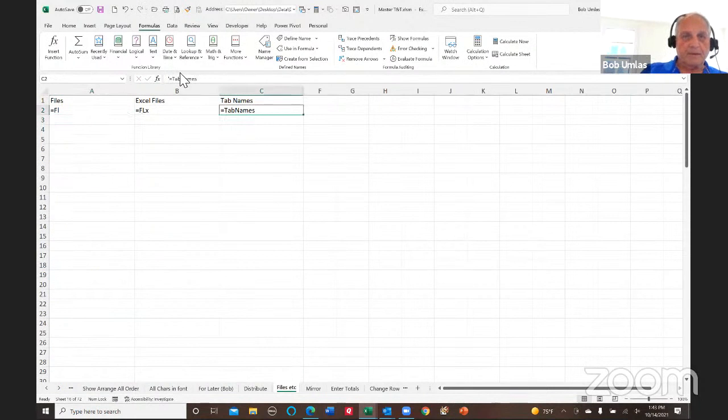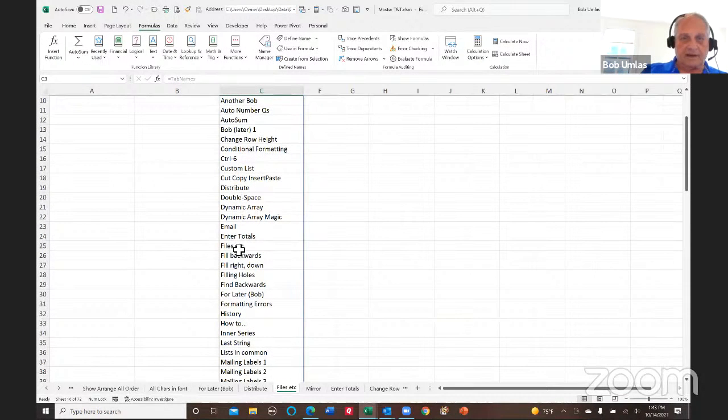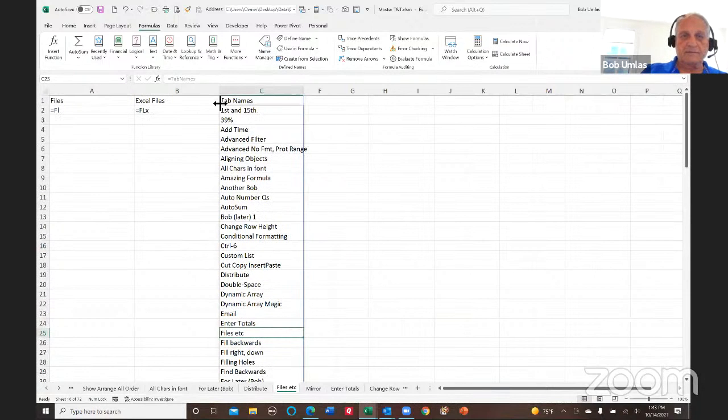Tab names. This is a little bit more involved, but I have this, and it's also alphabetized. Here's Files, etc., the one we're on. And later in this, if there's time, I'll show you how to convert this list to hyperlinks. So I can just click on that and go to that tab. Let's take a look at the definition of tab names.